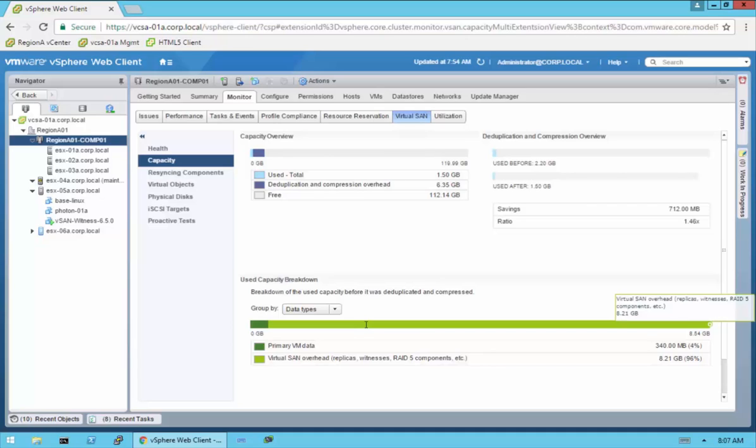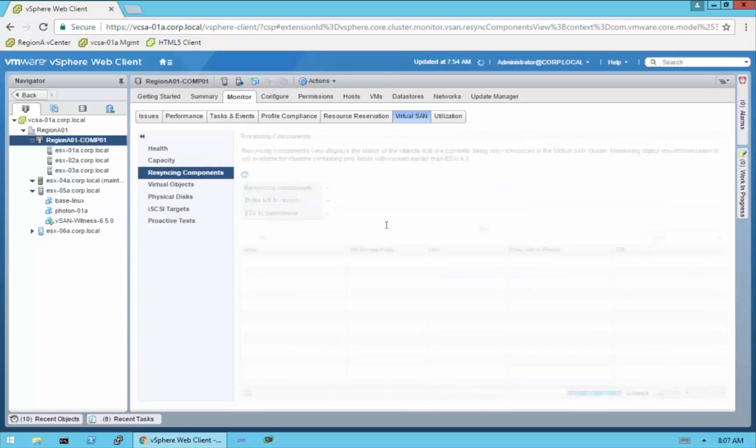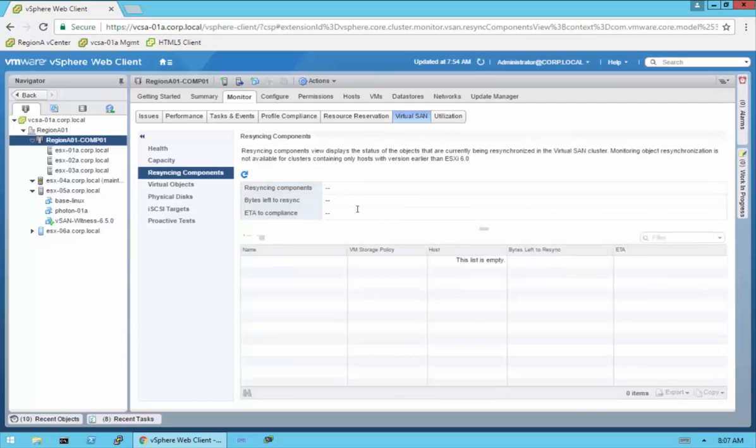So like I said, as you start to add more VMs and components into the vSAN data store, you're going to see these numbers drastically change. Now under resyncing components, normally this is what you're going to see. You're not going to see any data because most of the time you're not going to be resyncing components.